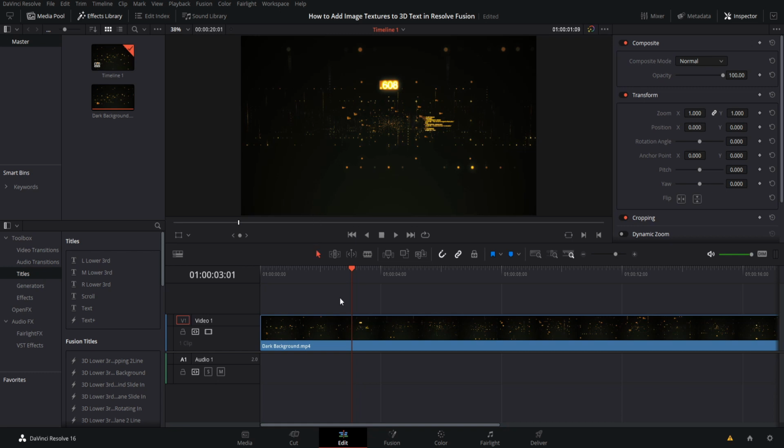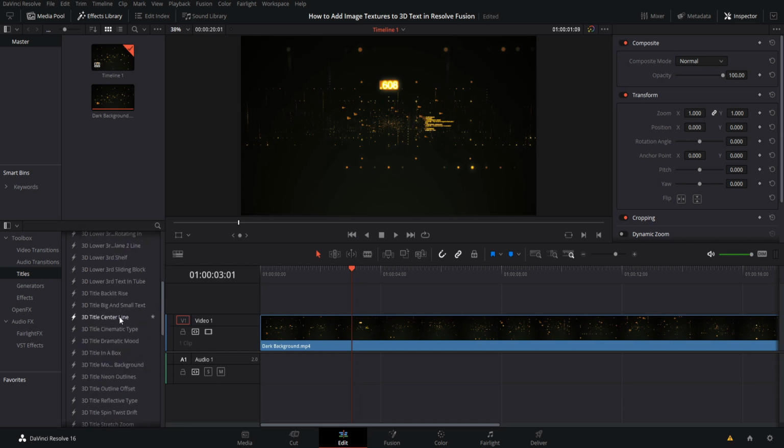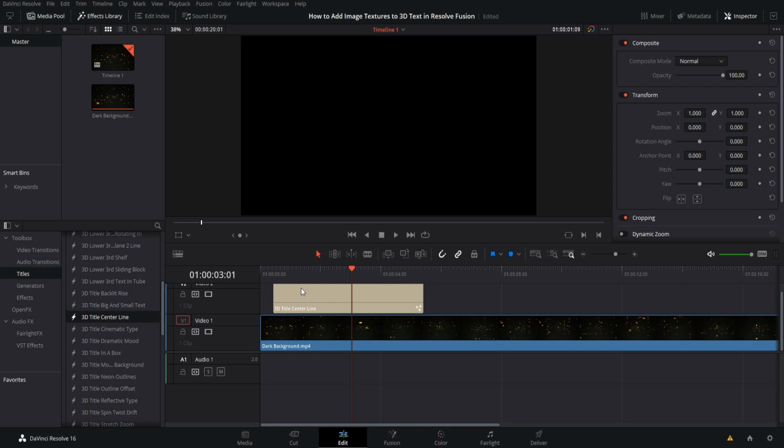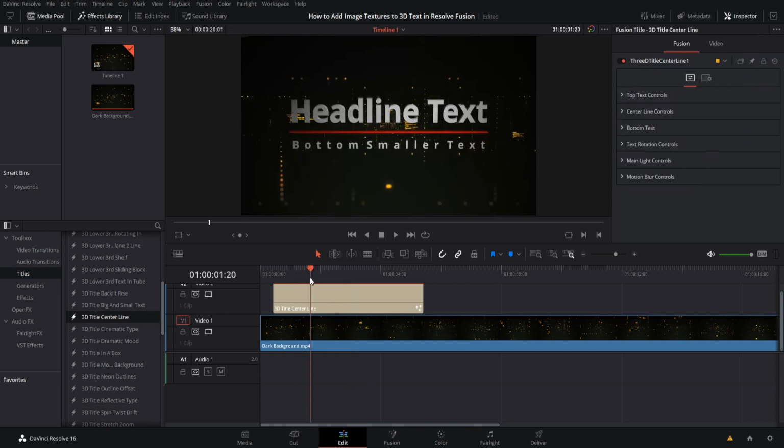So for this video we're going to take any Fusion 3D title, put it onto our timeline on video track 2, and then edit that. So for instance, I can come down here to 3D title center line, just kind of picking one at random. And let's make sure that looks all right there. So you can see on this default title template that the text is receiving some lighting, but its material is just a basic white color.